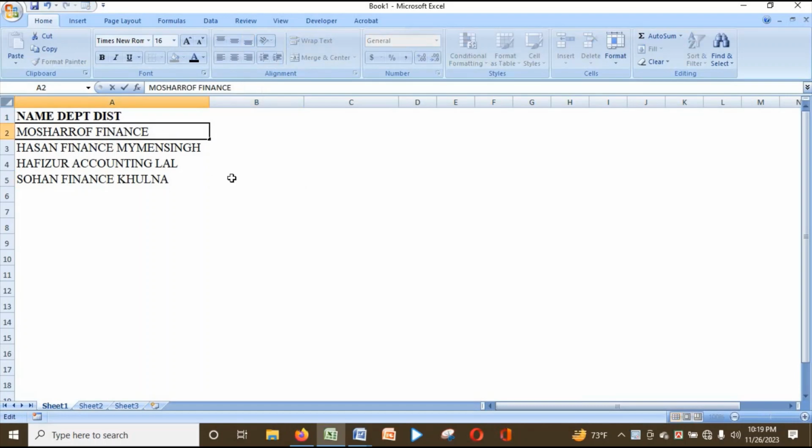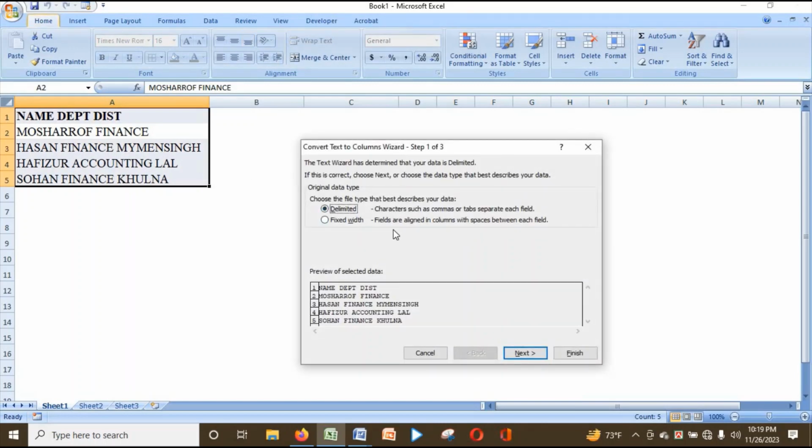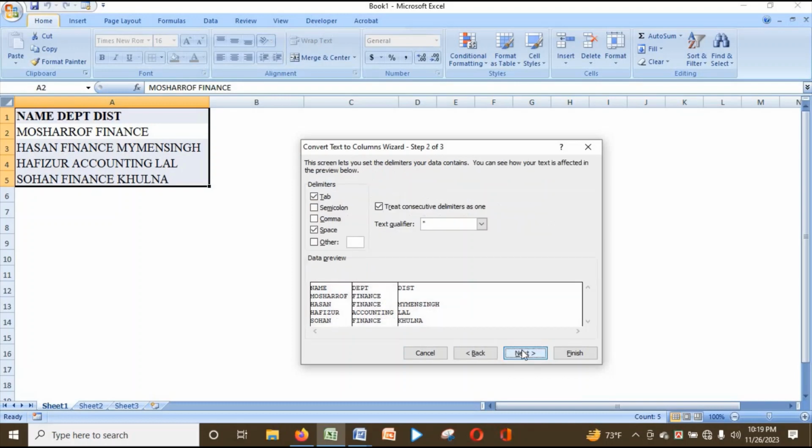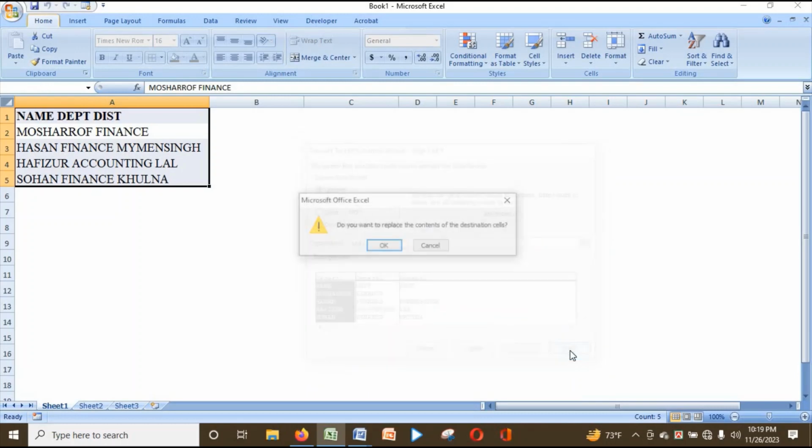So let's start. First, to split the data: Control A, then Alt D E, then check the Delimited option, then Next, then check Space, then Next, then Next.